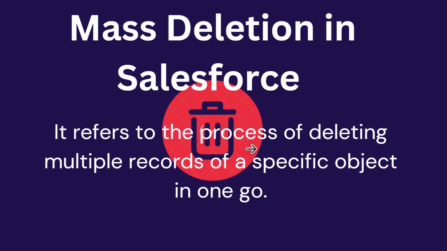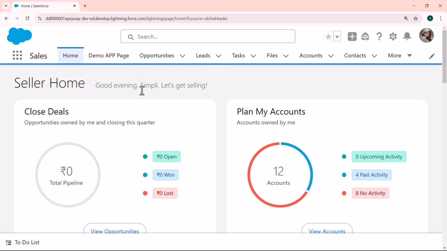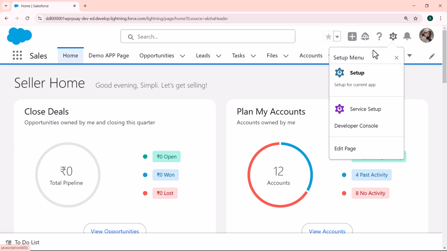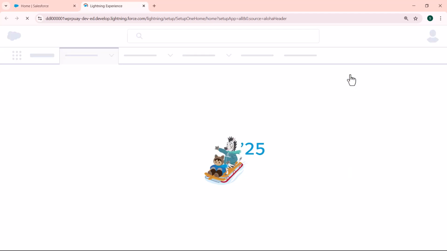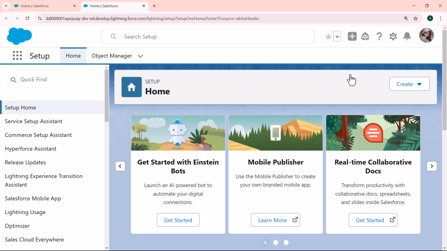Now, in this video, we are going to discuss deleting records using the inbuilt mass delete records tool in Salesforce. So let's start. Firstly, log in to our Salesforce account. So move to your Salesforce account first, and here we go. You can see we logged in to our Salesforce account, and then move to the setup option. Firstly click on the gear icon and then click on setup, and it will redirect us to the setup home page, and from here we will navigate to the tool that is mass delete records.